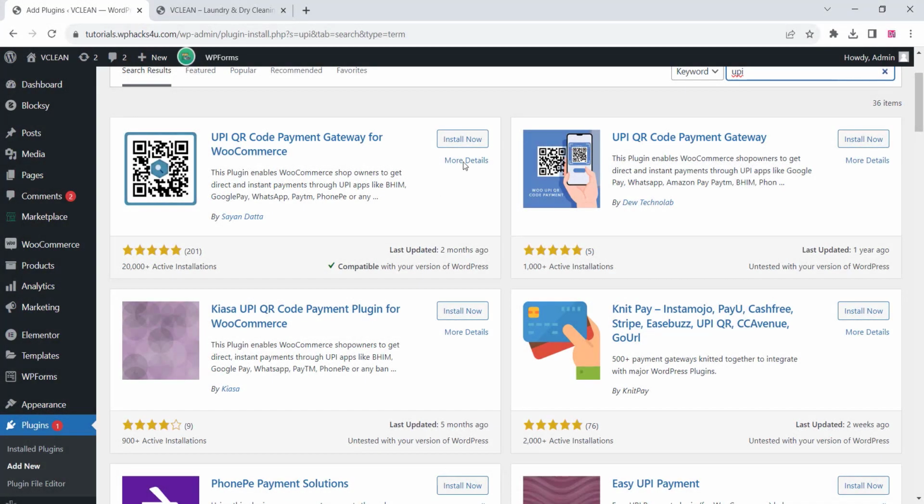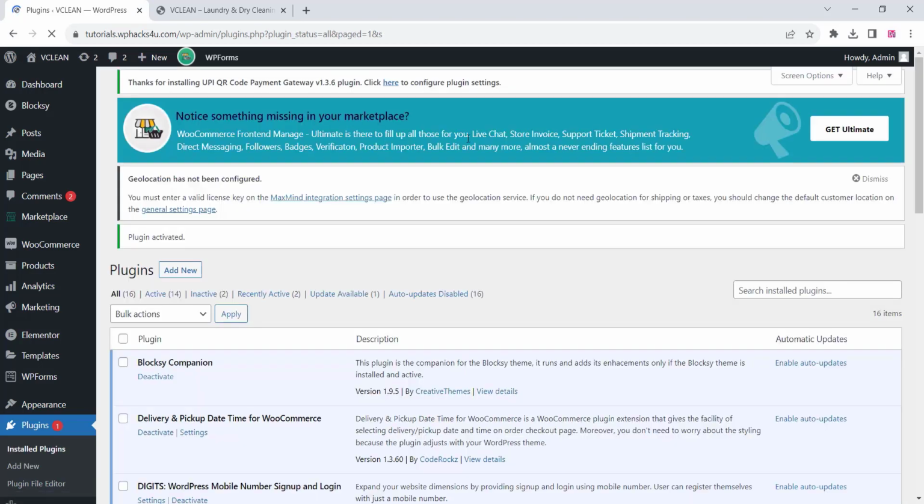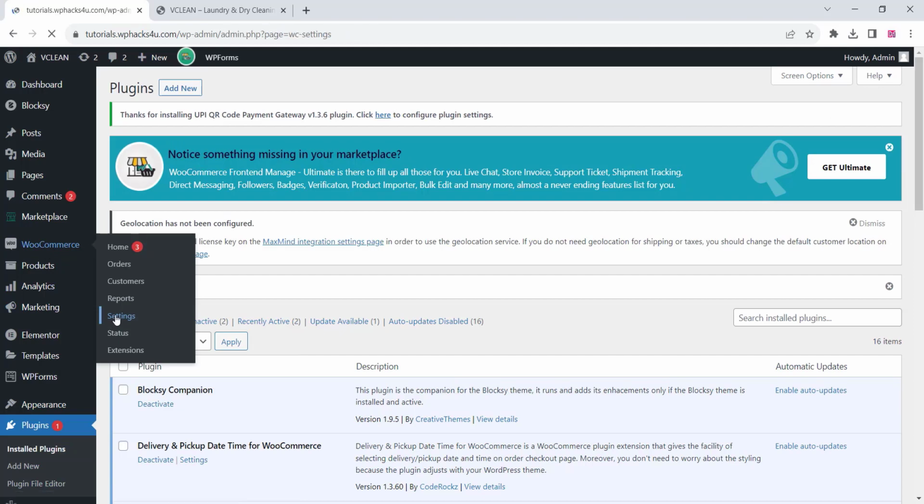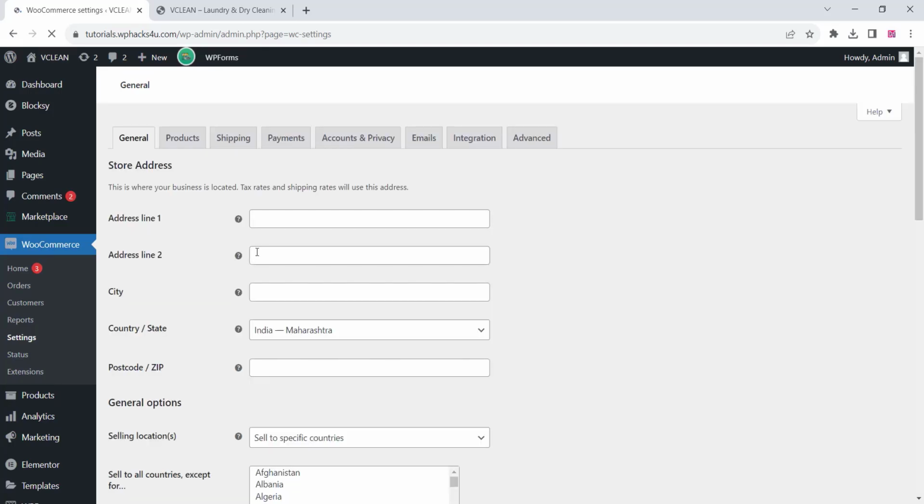Now you can install the UPI integration. So go to the plugin again and you can install the free plugin UPI or QR code payment. As you are seeing in the video, install this plugin simply and activate the plugin. Once you activate the plugin, go to the WooCommerce payment settings, and you can see that plugin settings there, like the UPI settings.